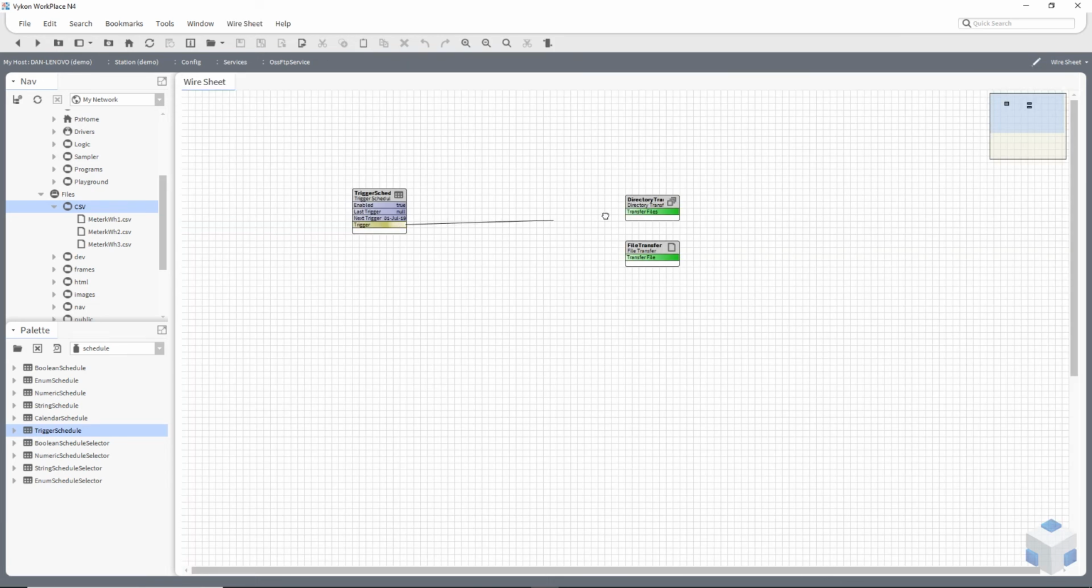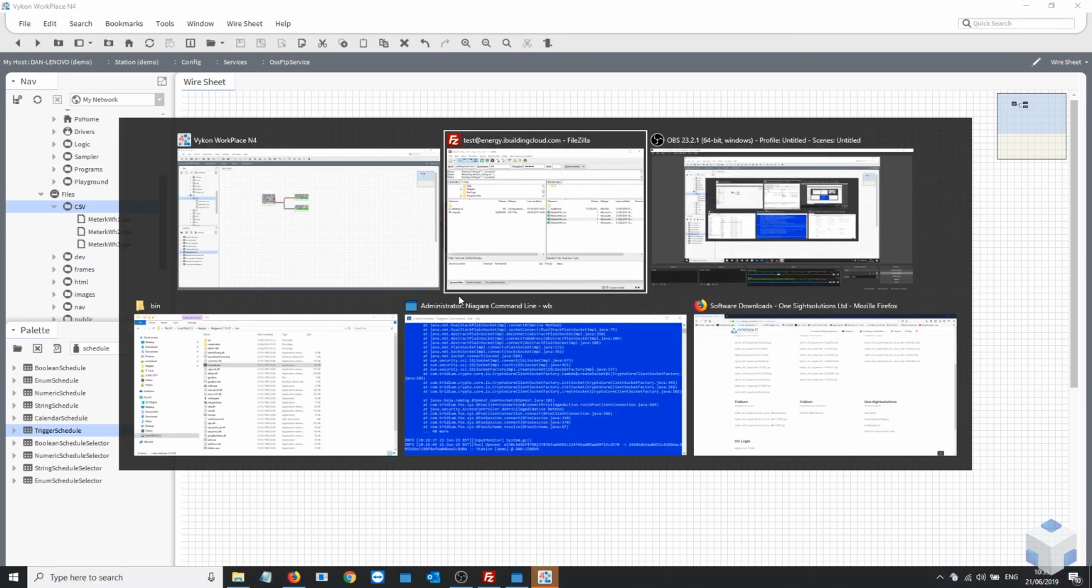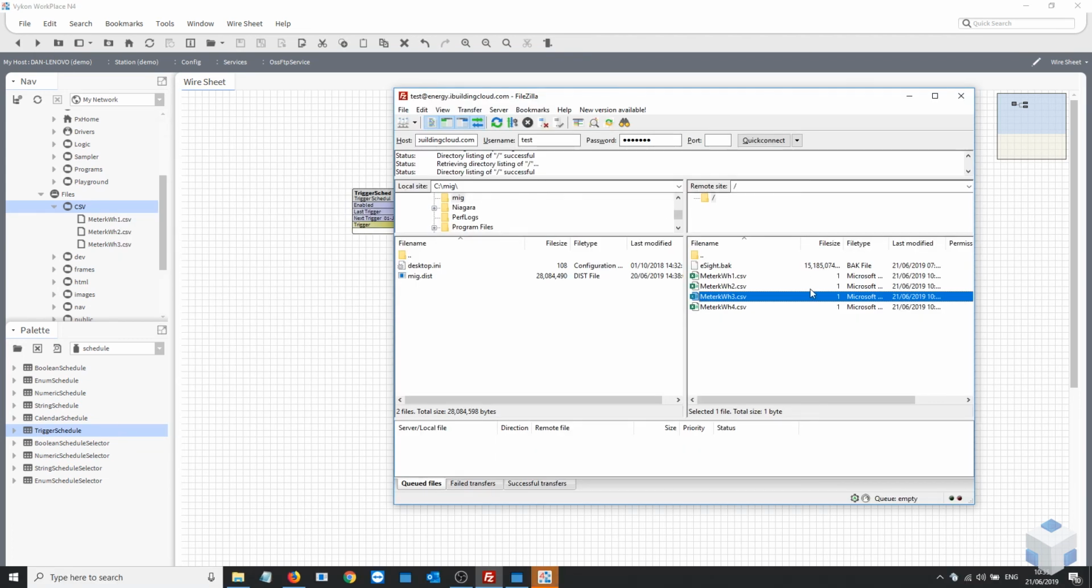And now just simply set up accordingly. So I've now got a trigger schedule. At the beginning of every day, on the first of every month, it'll be sending my CSV files up to my FTP server.